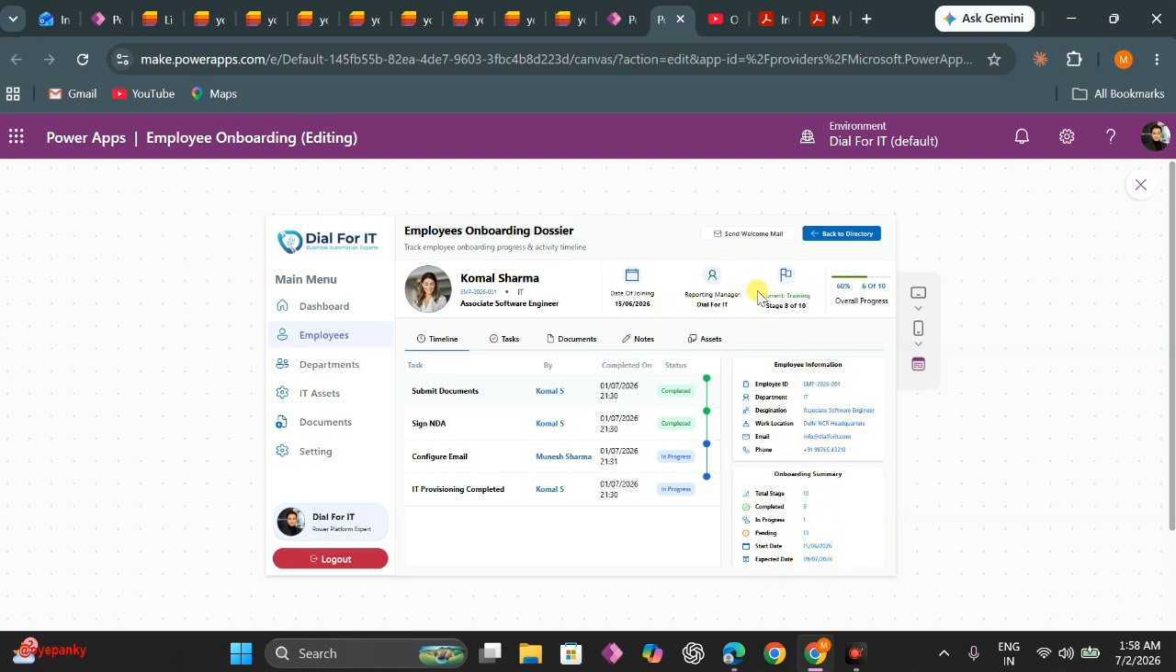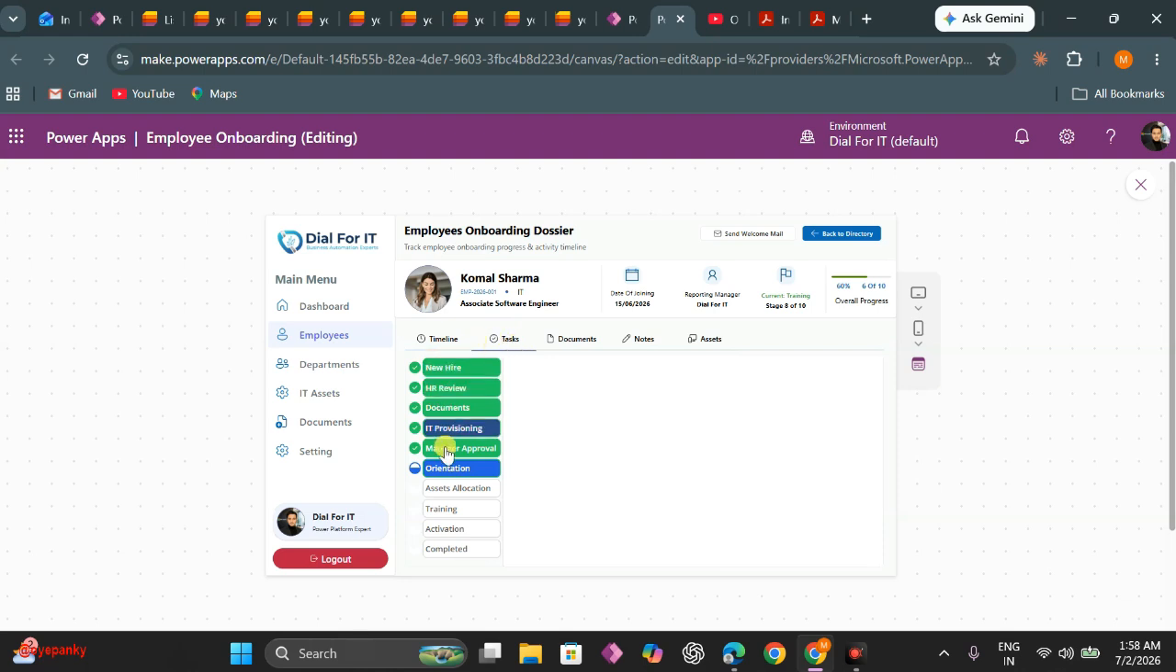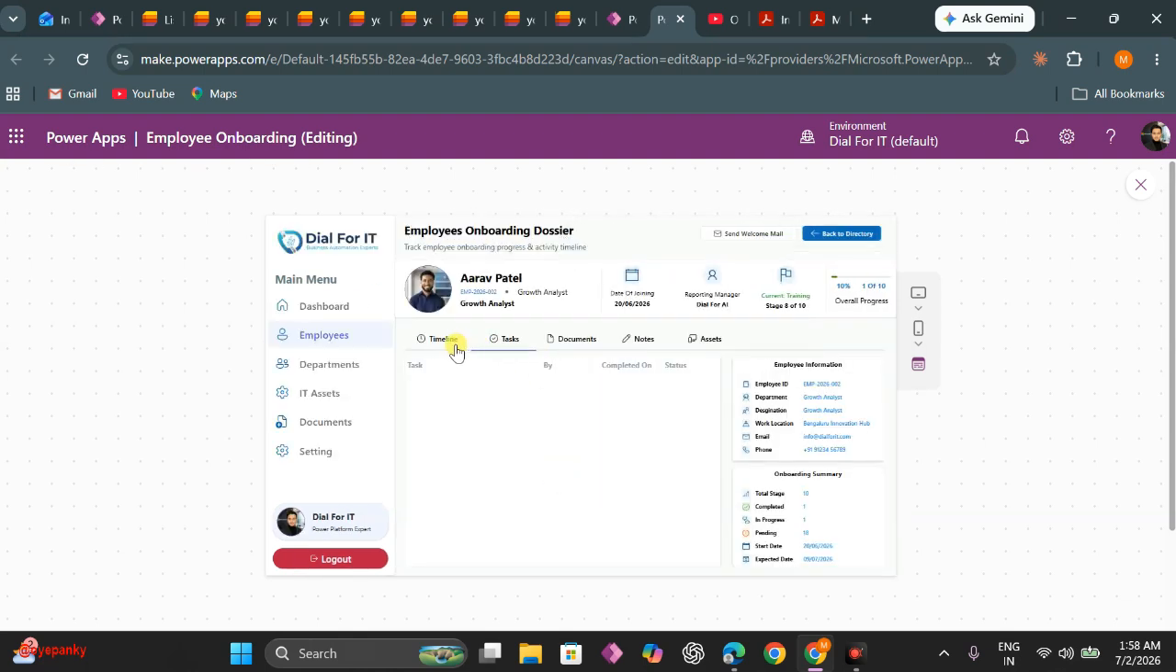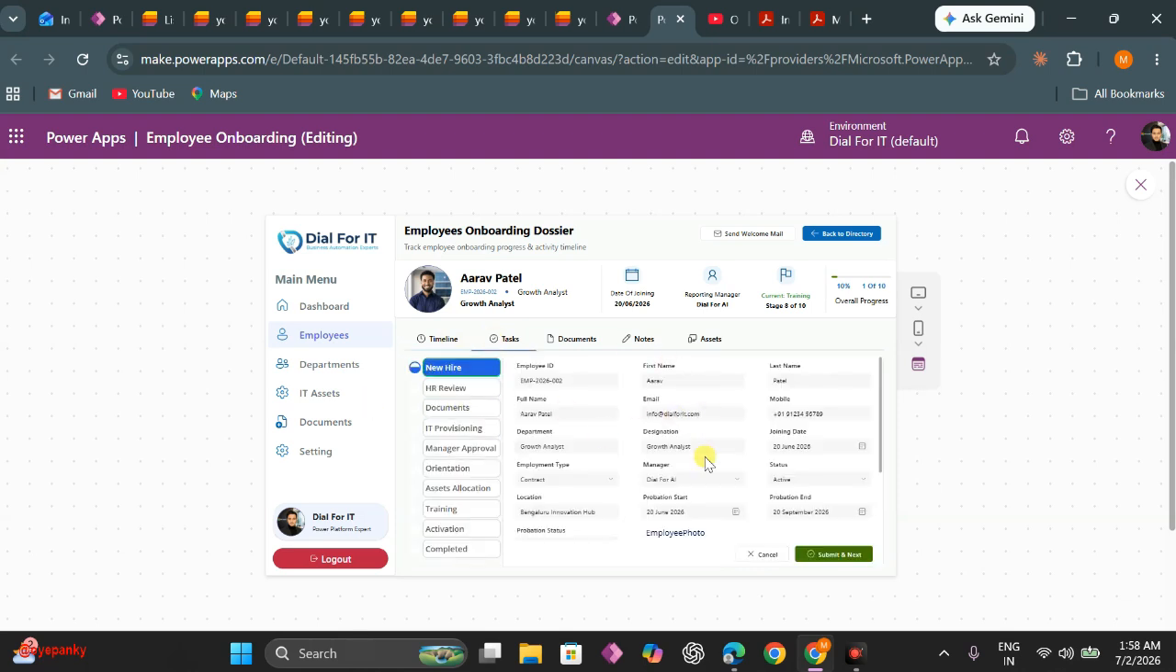Now what we need to do, just click on the task. So here it's showing the tasks of the employee, the orientation and the other tasks as well. Now let me click on the arrow. He is a new hire, and let's see how the task system works. Let me click on this. Here is the task. Now he is a new hire, and let me submit it. If I click on submit, then the first is done.